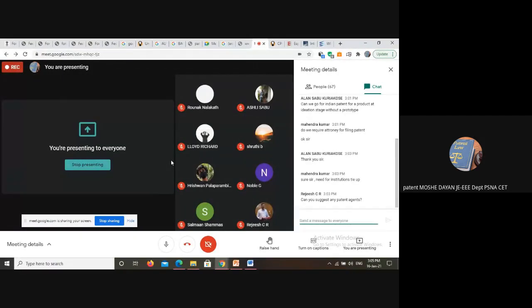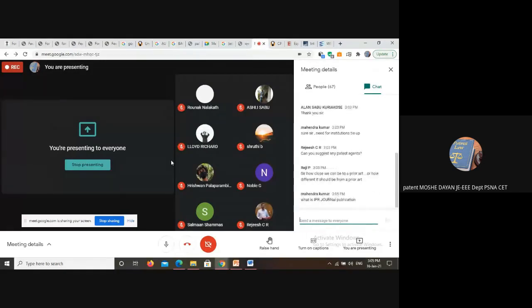Once you become a patent agent, you can collect inventions from school students and college students, and take them to the patent office. You can do a service for which you can charge a nominal amount. Patent agents are making a lot of money, because they do the best help in connecting the inventors with the patent office.